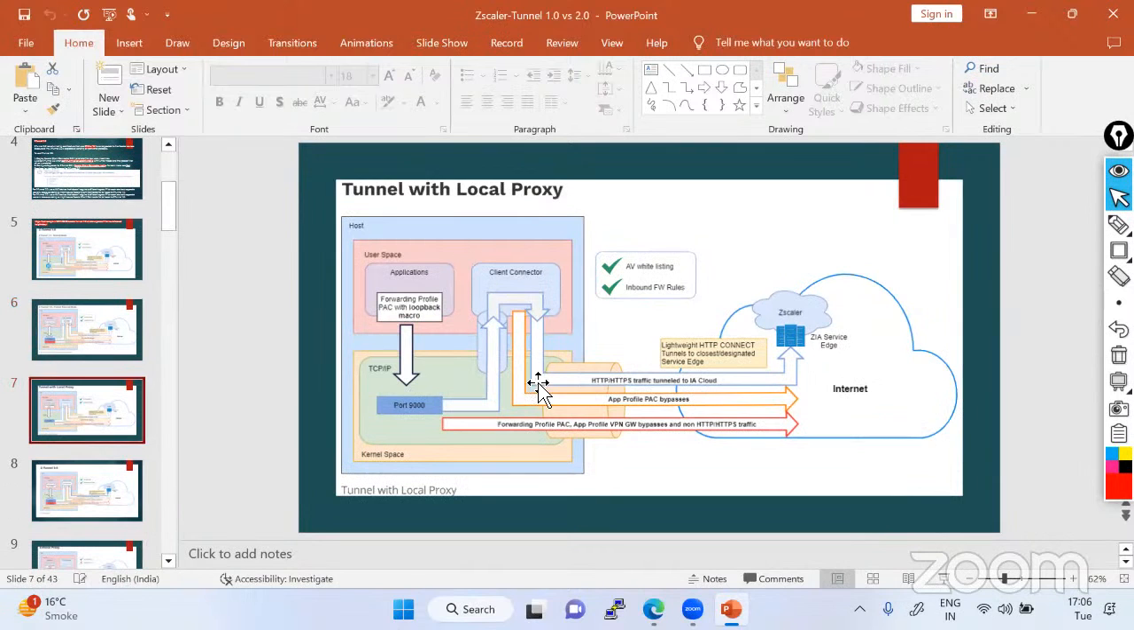If you're using the local proxy, then it can support any custom port as well, not only port 80 or 443. Even a custom port that you want to send the traffic to the GIA, that is also possible. And if you want to bypass some traffic, that is also going to be bypassed.